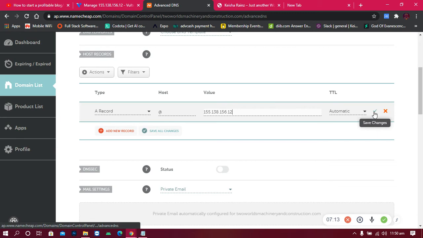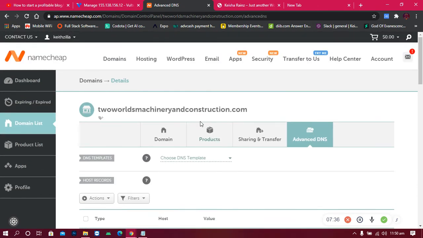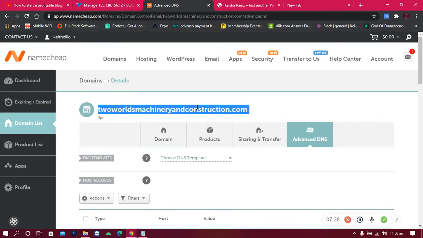Then I'm going to take this. So now we have completed the first step in pointing the domain name to our WordPress site, which is on Vultr. It's the same procedure for any WordPress on any VPS from any VPS provider. So once you're done with all this, let's copy it.